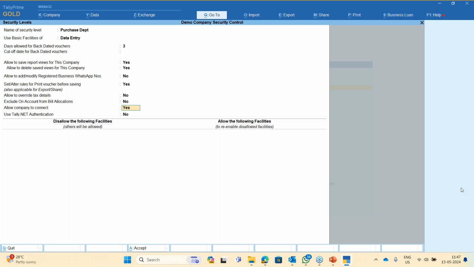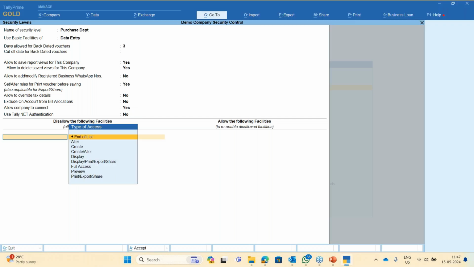So, allow company to connect. This is basically for TallyNet. We have tally.net features. To experience the tally.net features, do you want to allow the user to connect to tally.net? And this is about the following facilities, which ones you want to allow and which ones you want to disallow.